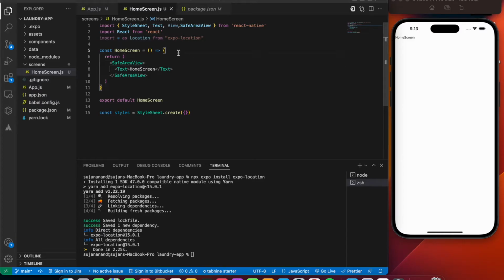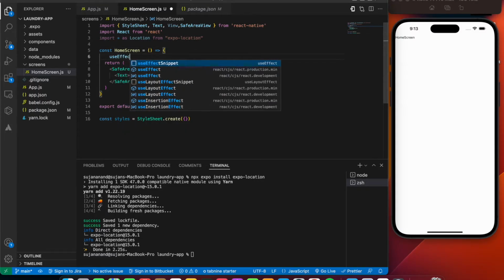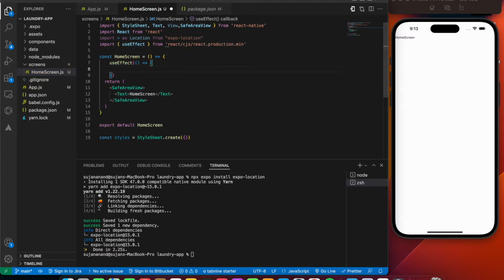Firstly, I'll be making use of a hook, that is useEffect, to check if the location is enabled or not, and also after that we're going to get the current location of the user. So I'm going to say useEffect. Let me import useEffect from the correct one, that is React, not this thing.